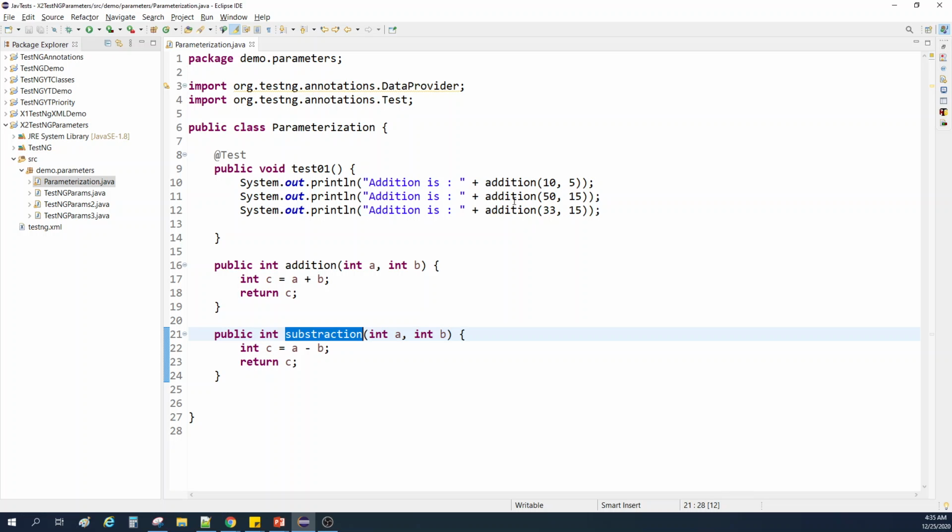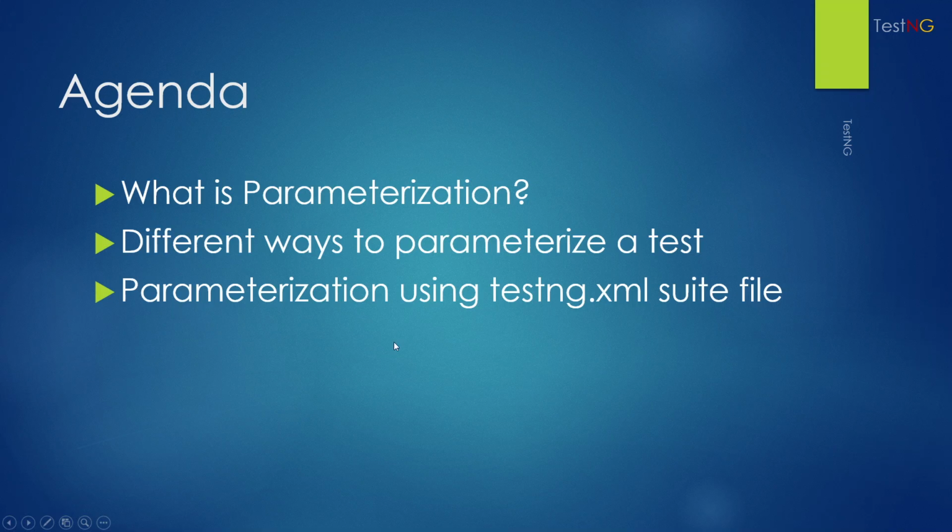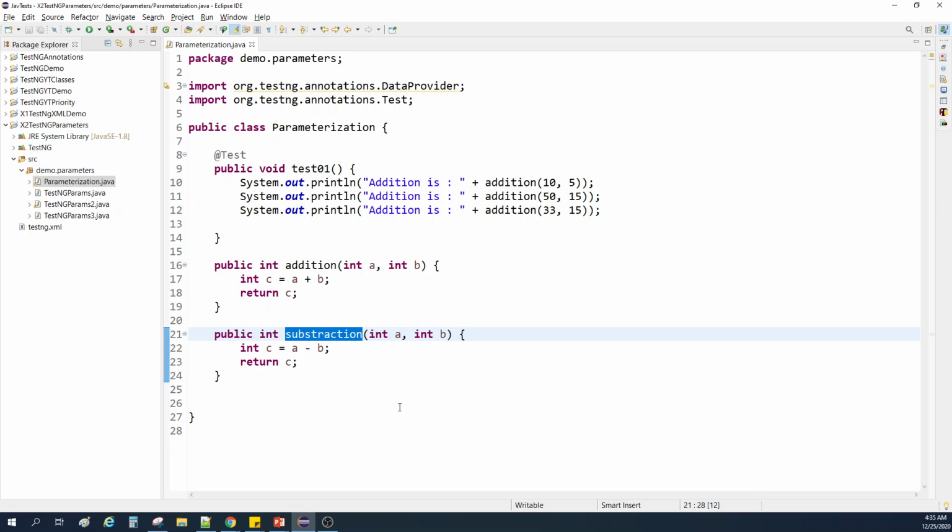Now let's go to the second part, that is different ways to parameterize a test. There are two ways to parameterize a test using TestNG. The first one is you can use the TestNG XML file for the same, and the second one is something called a data provider. I'll explain that in a bit.